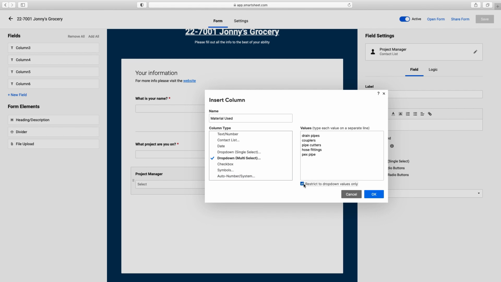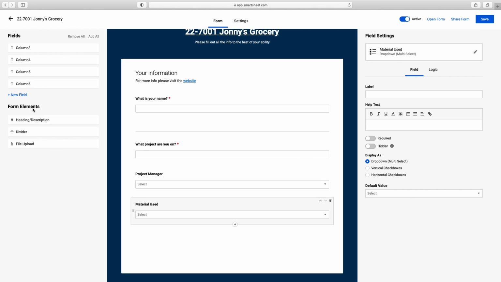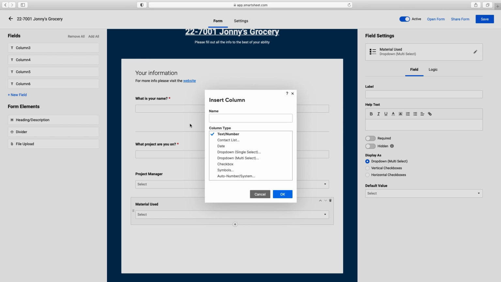And what this box does is, if you click this box, if it's checked, that means the person filling out the form can only choose these options. If this is unchecked, they can either choose these options or type in something else. Throw that in there. Let's add another field. Let's do a checkbox. Let's see.